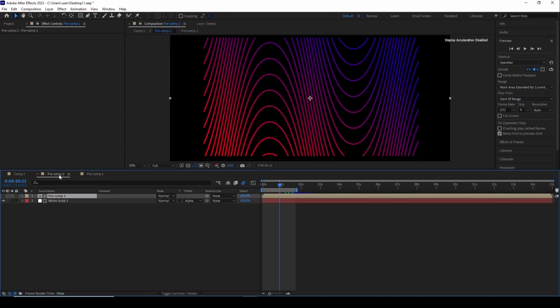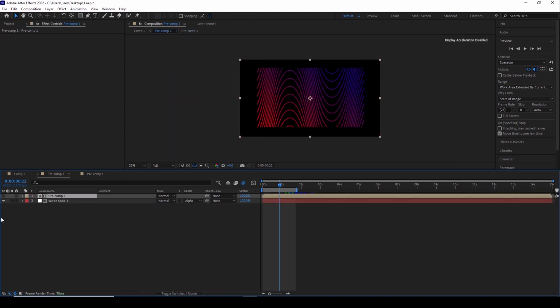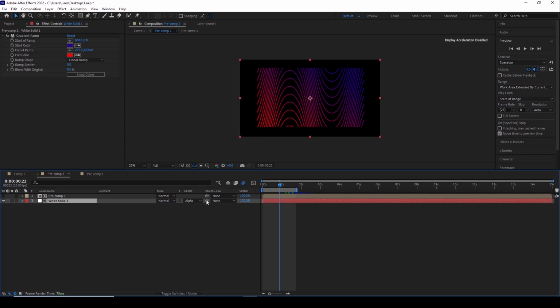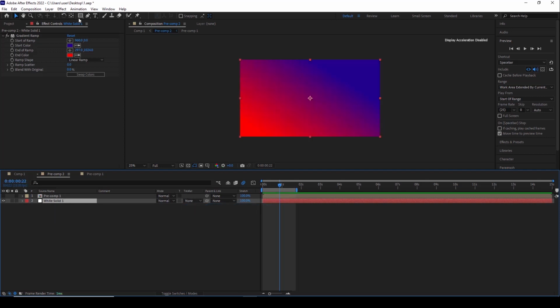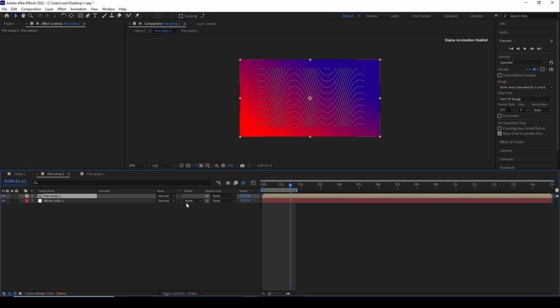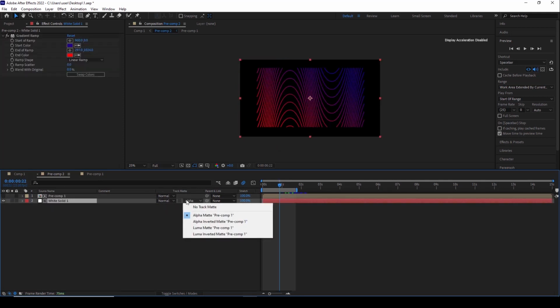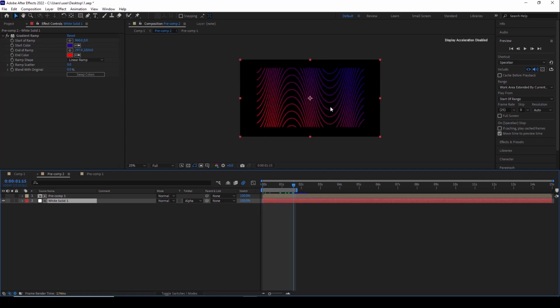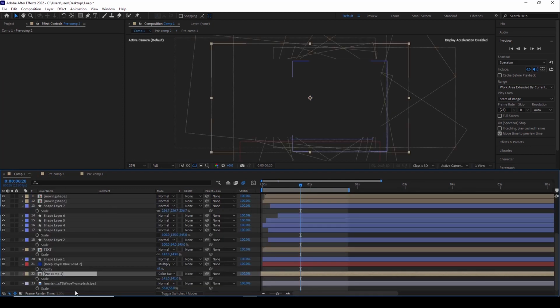Let's come back to the pre-comp 2. In this pre-comp I took the gradient ramp, to which I gave some red and some dark blue color, and there is no animation for this one. Once I turn on my looped animation, I need to take this into an alpha matte. Alright guys, hope you understand to this point, and let's go back to the main composition.